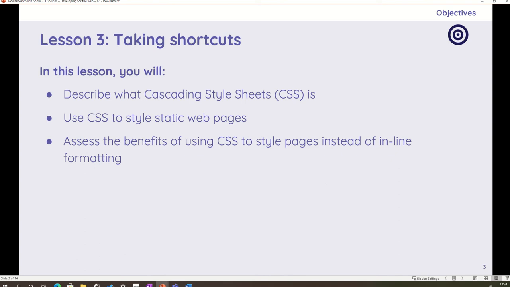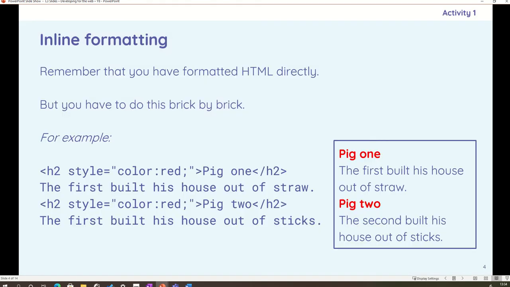Then we're going to think about what could be the benefits of CSS, which stands for cascading style sheet pages, instead of inline formatting. So first of all, we're going to look at inline formatting. We've been working on creating websites for some time, and so far we have been doing the formatting using inline. I'll just show you an example.